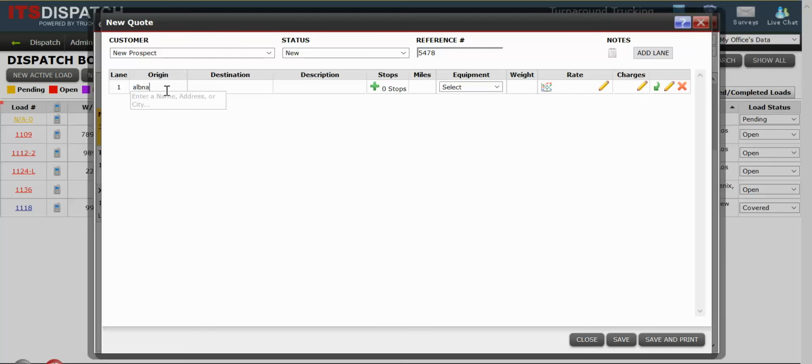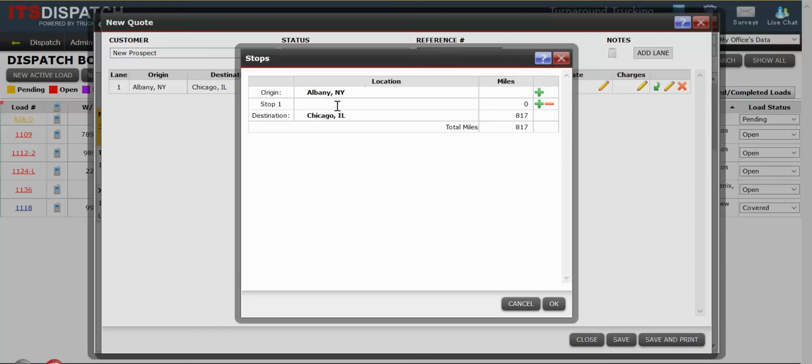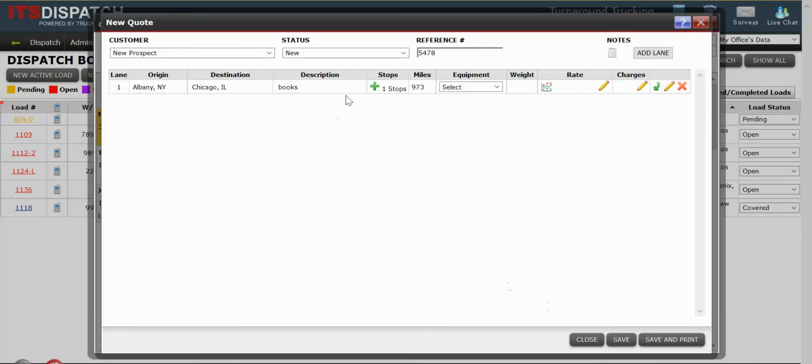So I type in my origin, pick it from the drop-down, my destination, from the drop-down, a description of the load. If there are any stops, I can add stops in here. So maybe I'm going to swing by New York on my way. It adds those miles. Say OK. So now I've got one stop, total of 973 miles.